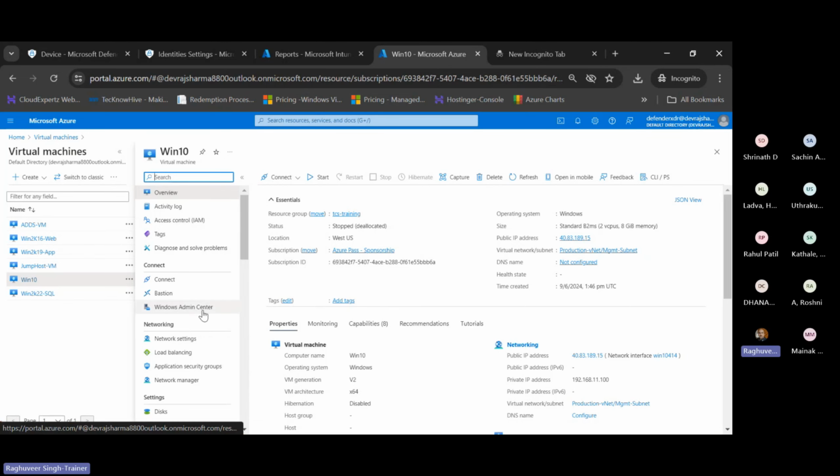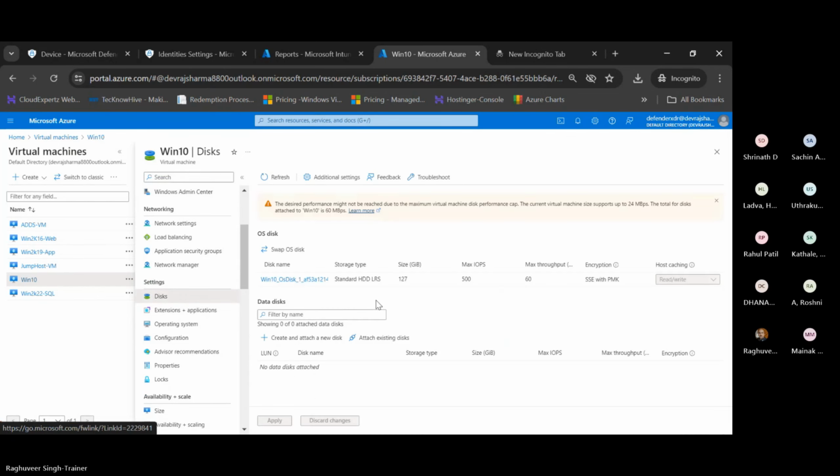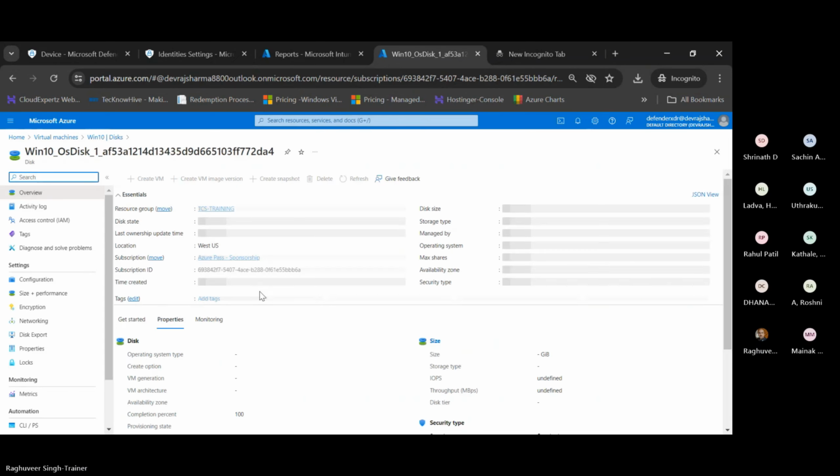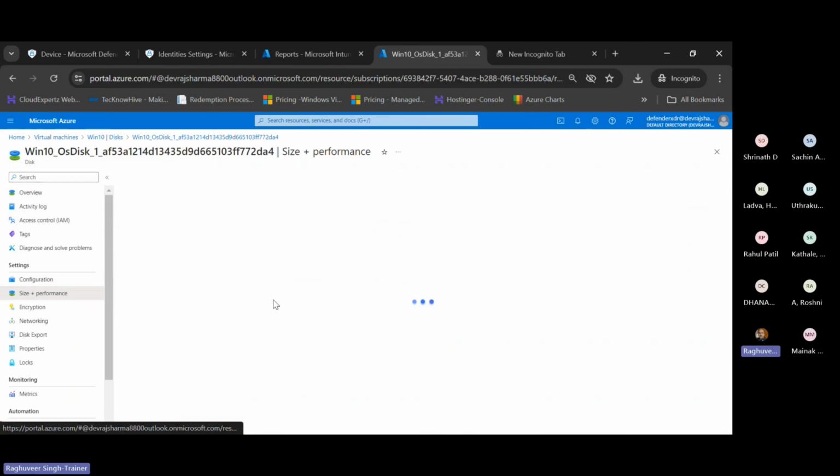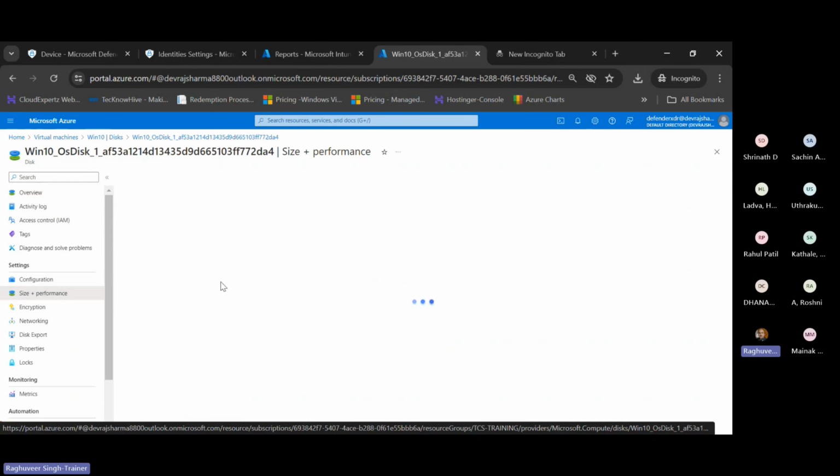On the portal, navigate to that machine. Under settings, click on disk. Then the disk that you want to resize or you want to lower the cost of, just click on that disk. And then it takes you to the disk blade. Click on, under settings, size plus performance. And here you can change the size.